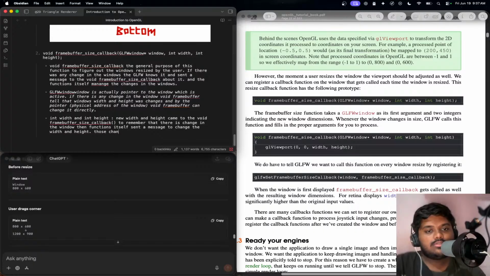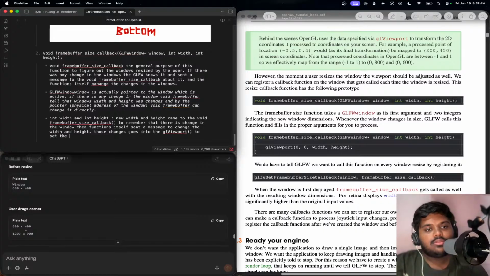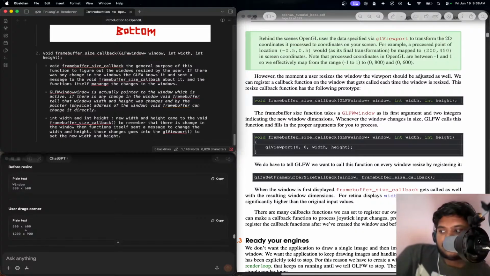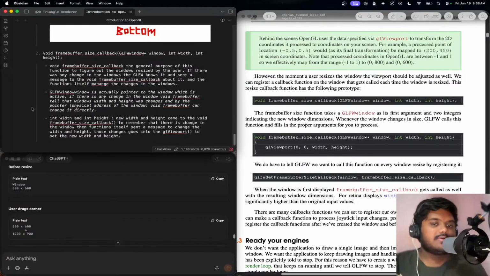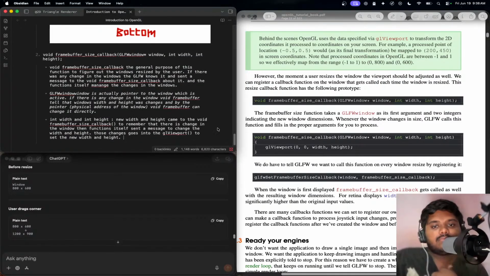Those changes go into, I think, the glViewport to set the new width and height. Yeah, that is what's going on inside of it. Okay, so yes.